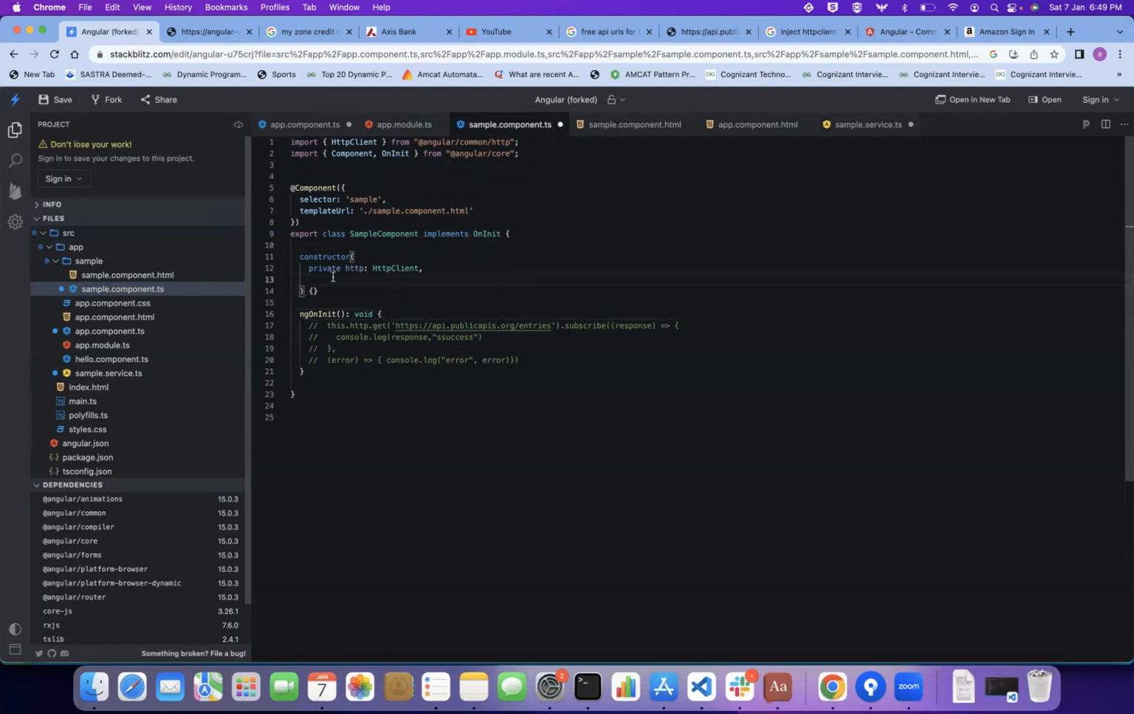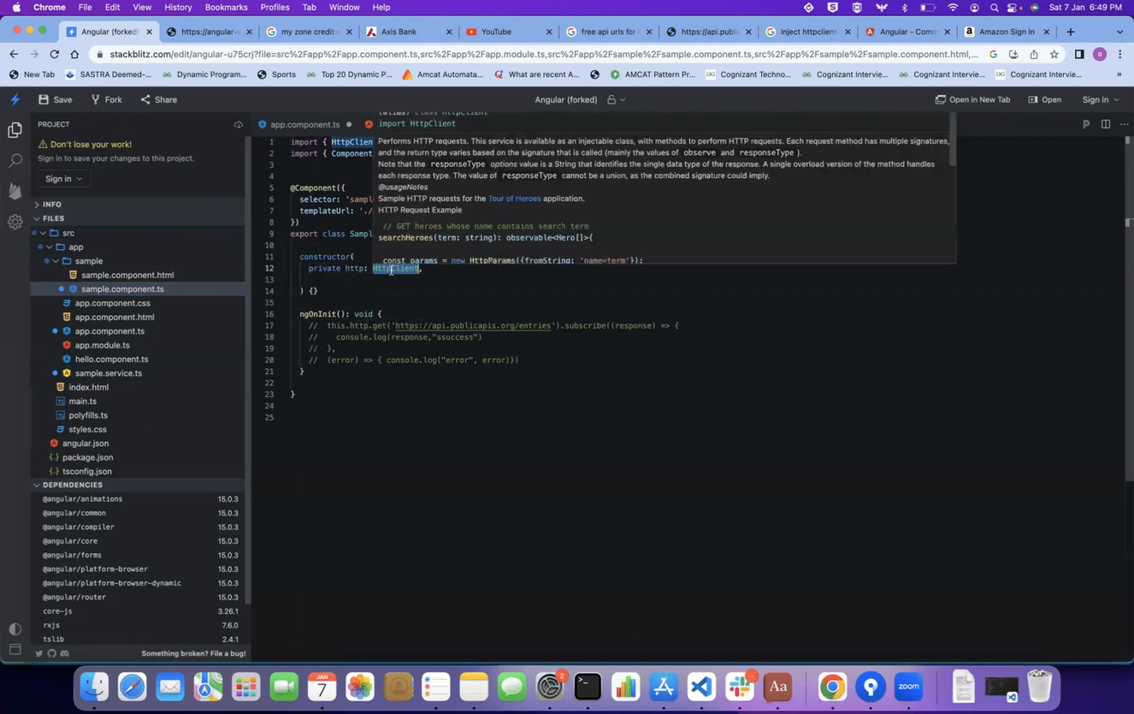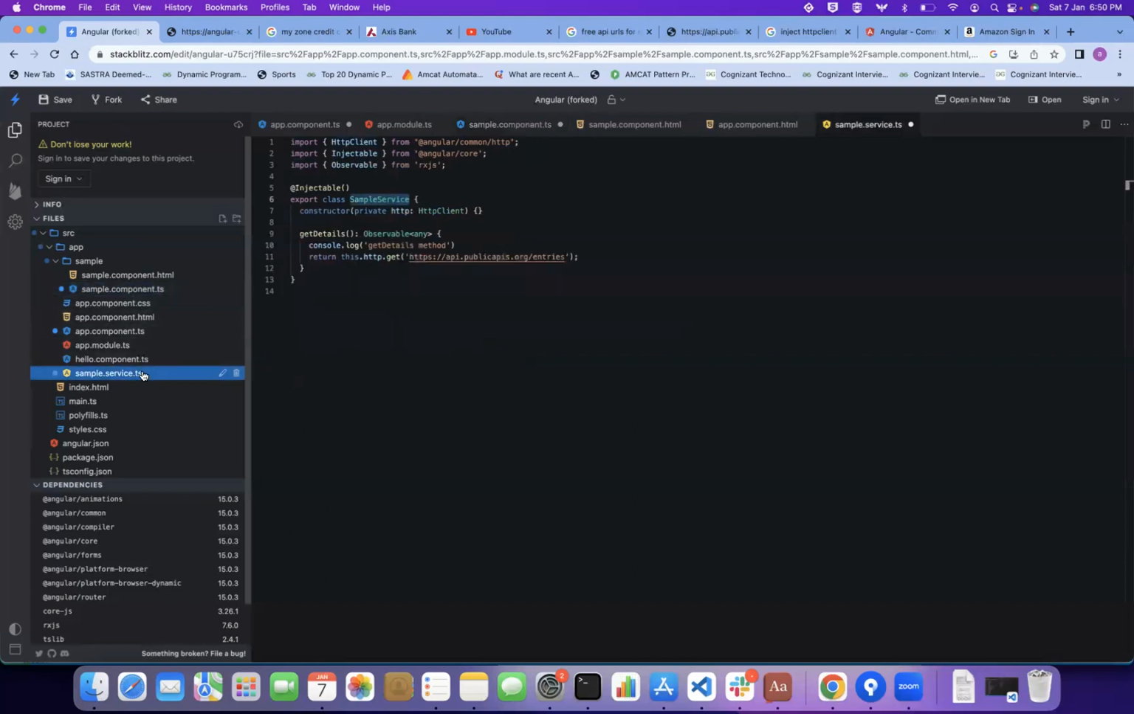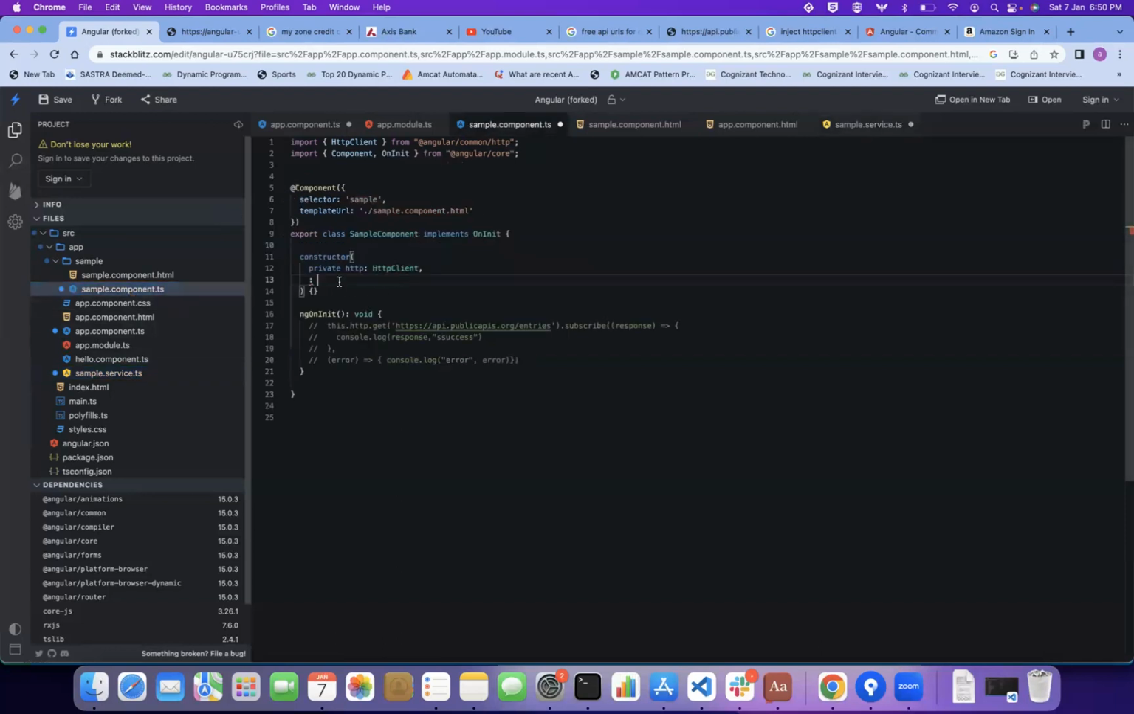What do you mean by injection? You'll just give some alternate name for your sample service or HTTP client. How will you inject the service? You'll just give some alternate name for your service. What is the service name? Sample service, correct? You'll give sample service here. And what is the variable you will be creating? Your wish, for example, service. It is of the type sample service.